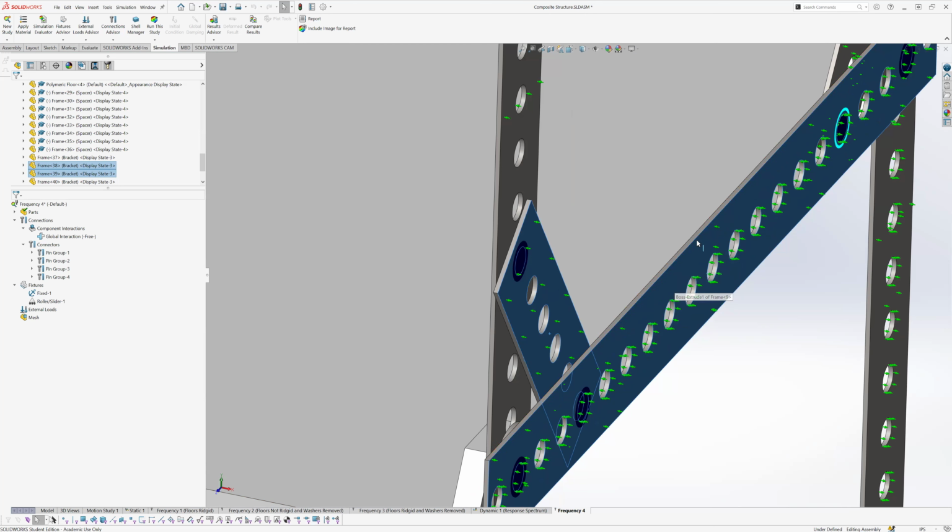But in this case, I think putting a roller slider here gives the correct behavior without trying to simplify it anymore, if that kind of makes sense. Yeah, that makes a lot of sense. Thank you. Yeah, you're welcome.